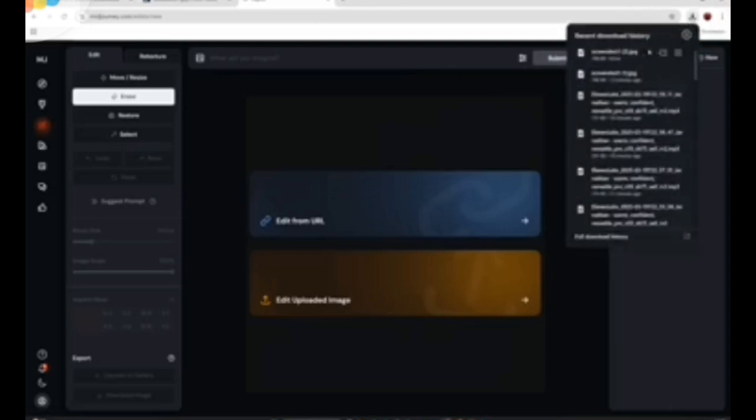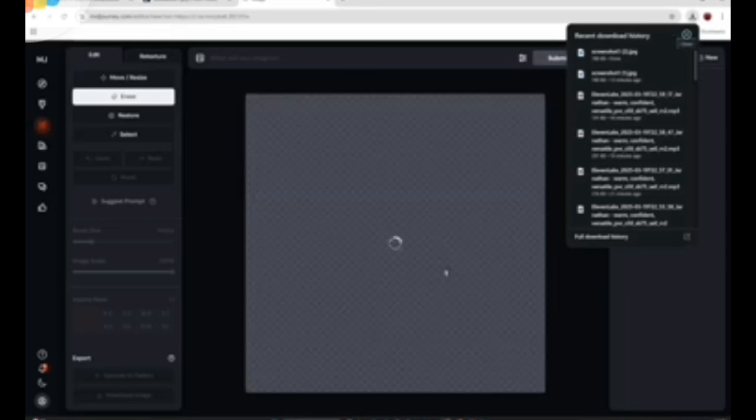Once the editor loads, open your Downloads history from the top of your web browser. Click and drag your World of Warcraft screenshot into where it says Edit Uploaded Image in the editor.